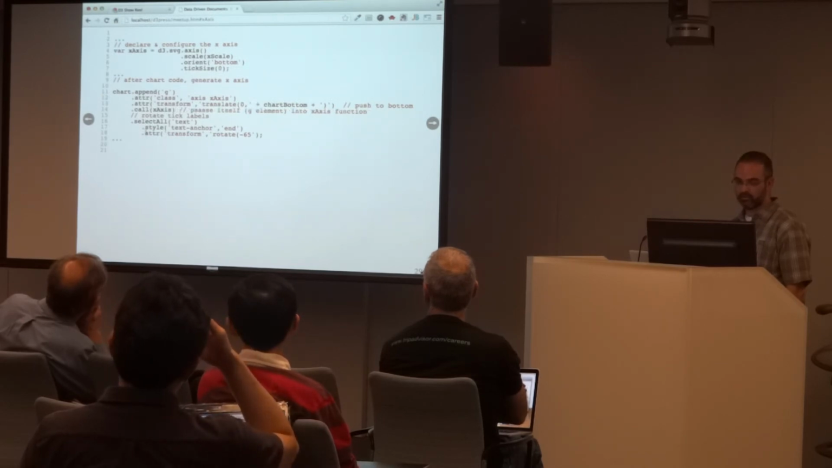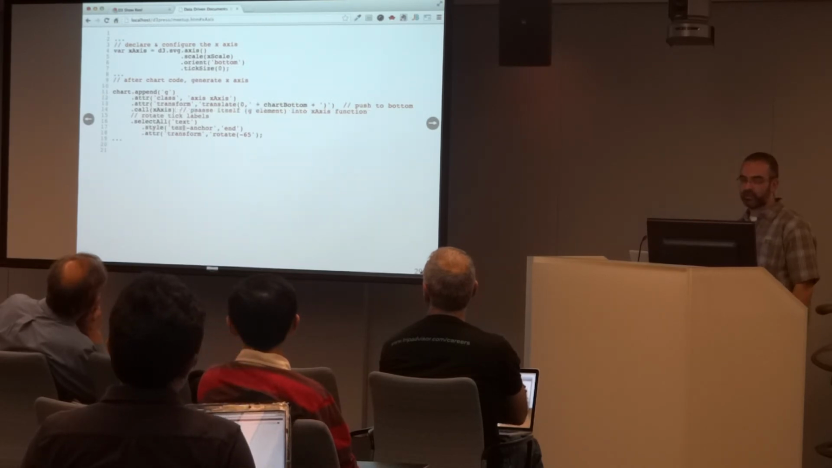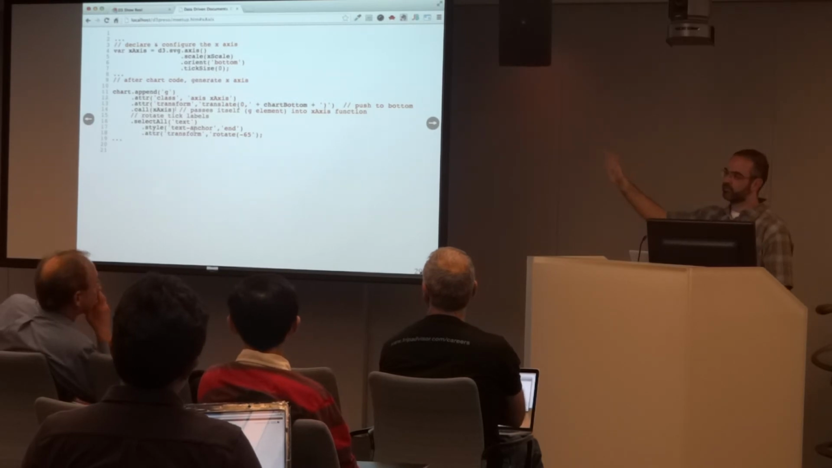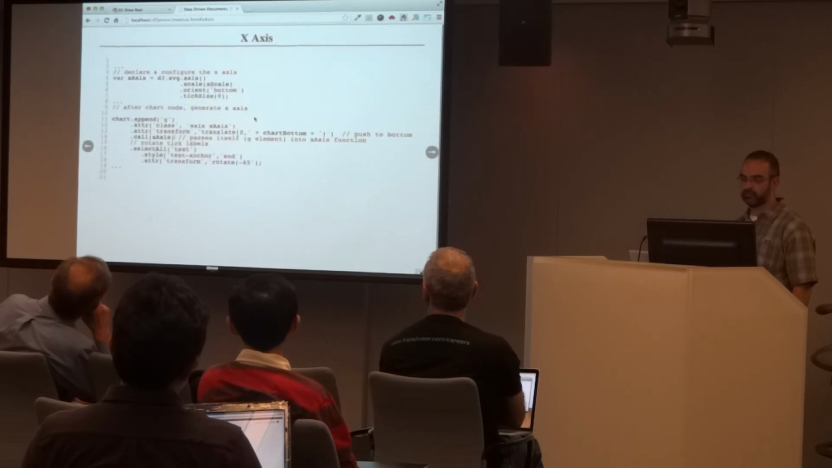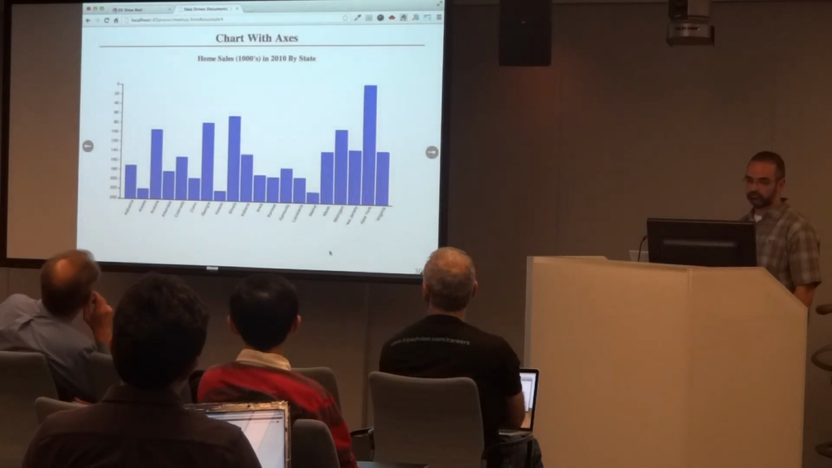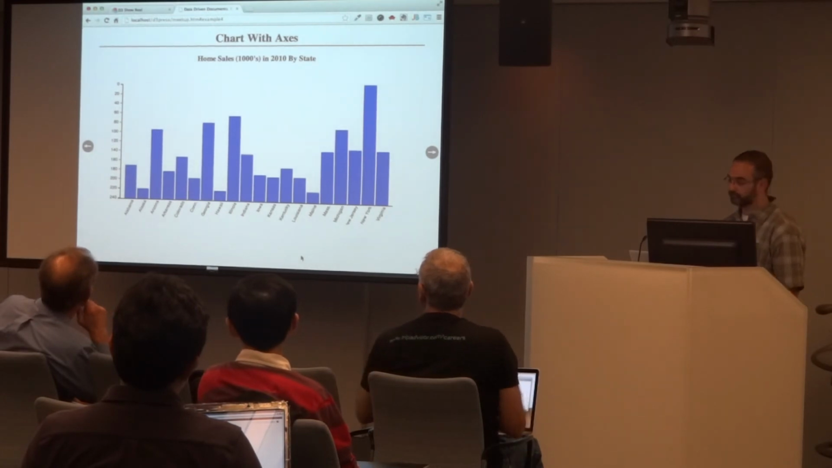That should not be there. And then I'll select all text within that x-axis, and I'll rotate it so it almost fits. So I'll set a text anchor to the end, and that's the place where it'll rotate, and I'll give it a rotation of -65 degrees. So there's our graph, right?